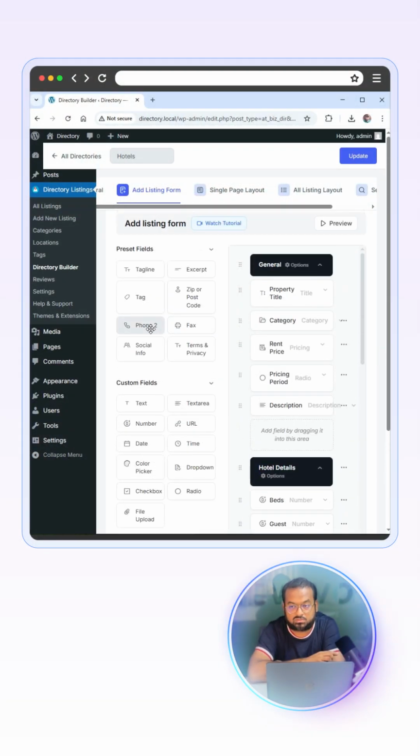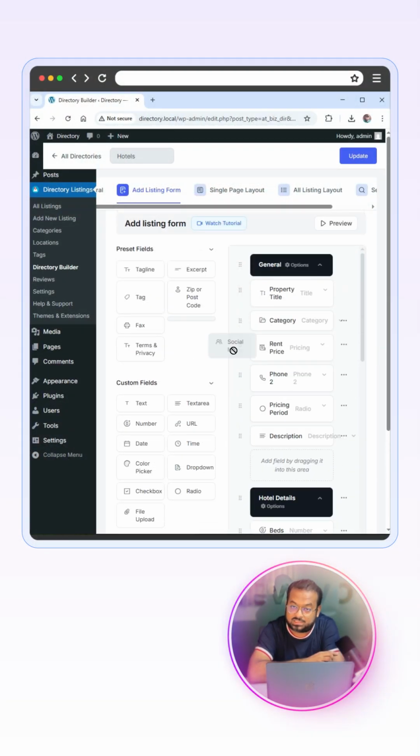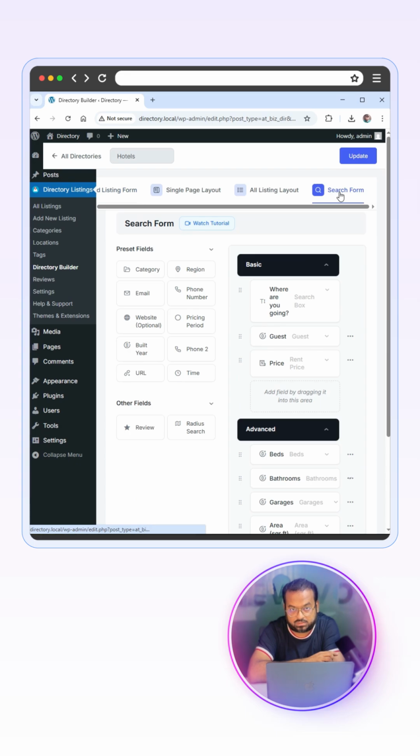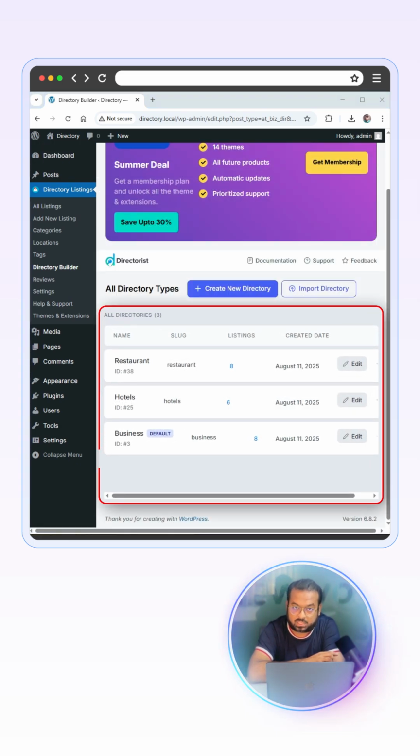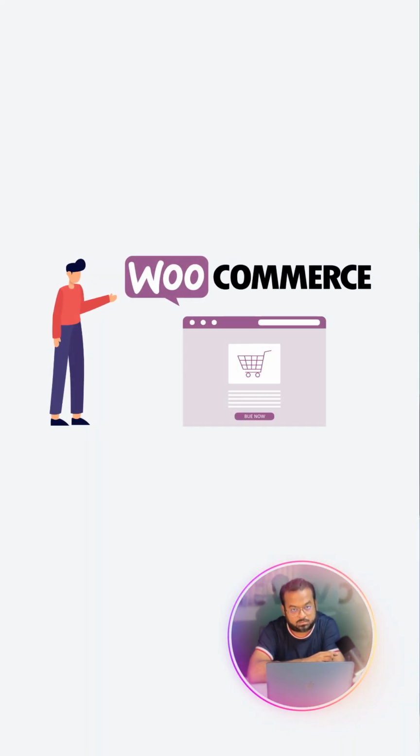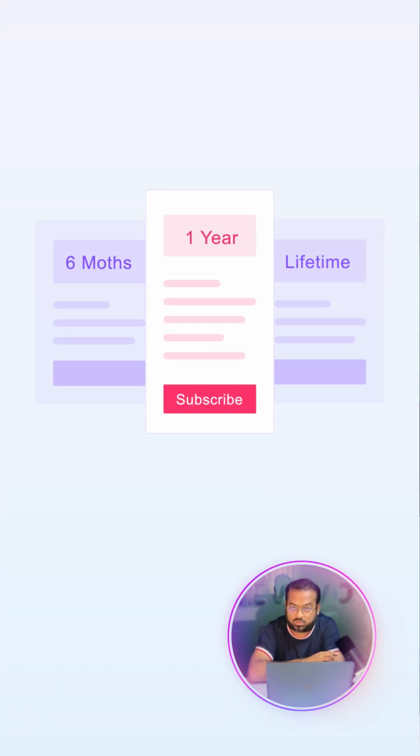You can use the drag-and-drop form builder for listing submissions or search filters, run multiple directories on the same site, use WooCommerce pricing plan for monetization, multi-vendor support, paid or featured listing, and subscription models.